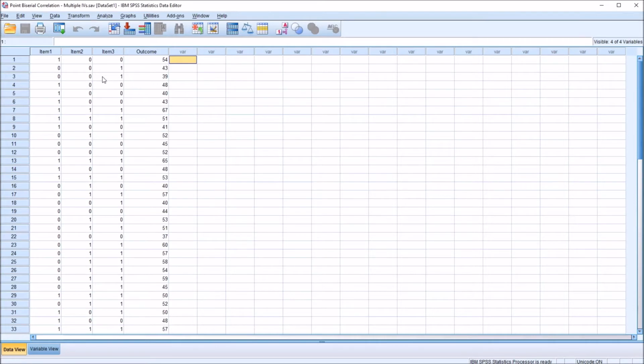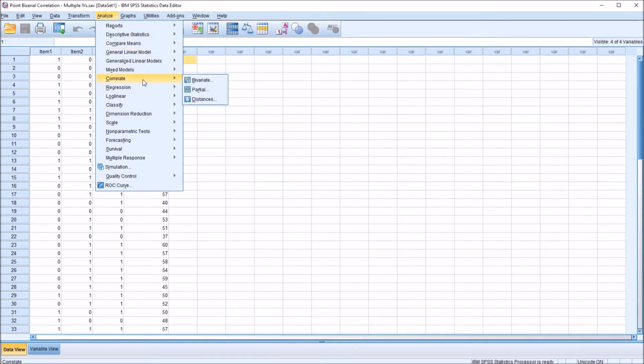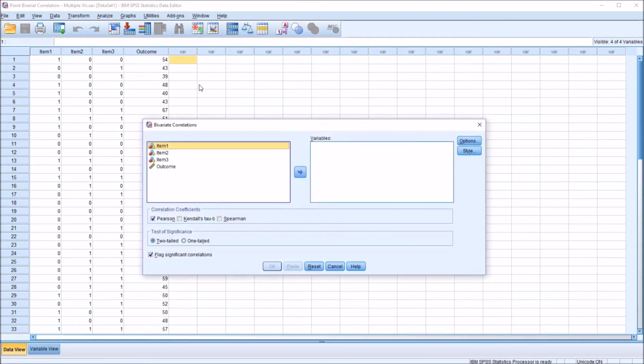And this statistic does have certain assumptions. So for each of these dichotomous variables, I'll just call them independent variables, we would want to make sure we have homogeneity of variances here with this outcome variable. And also, we would want this outcome variable to be normally distributed. So let's assume that we've met the assumption of homogeneity of variances and a normally distributed dependent variable here for the point-biserial correlation. And next I'm going to go to Analyze and Correlate, then Bivariate.